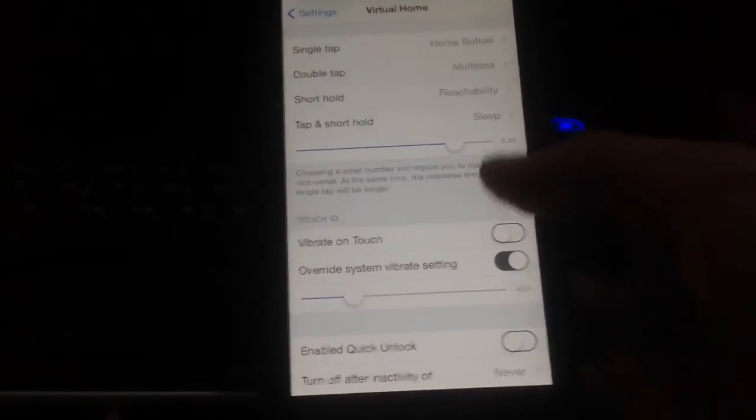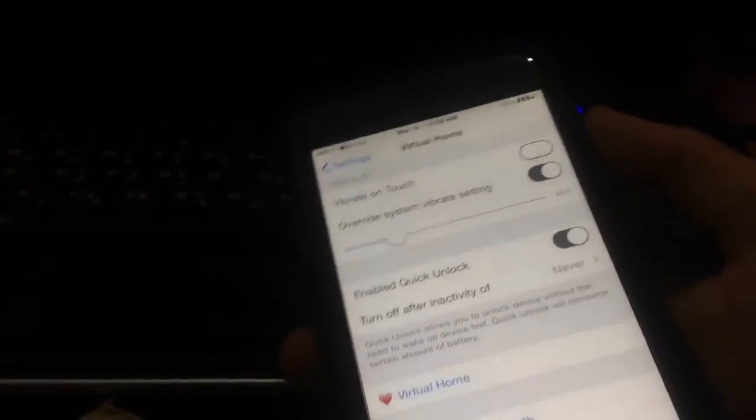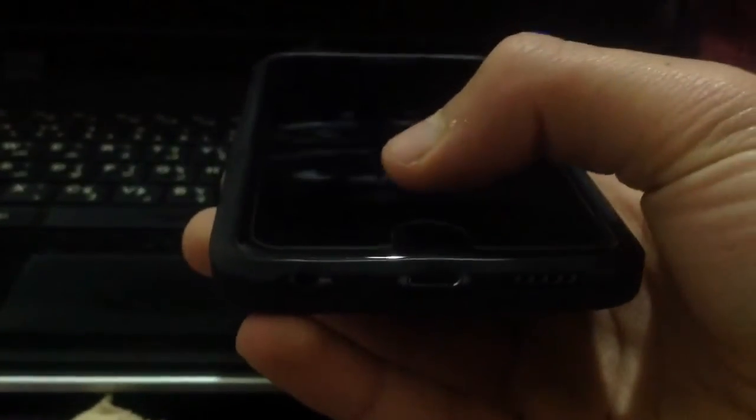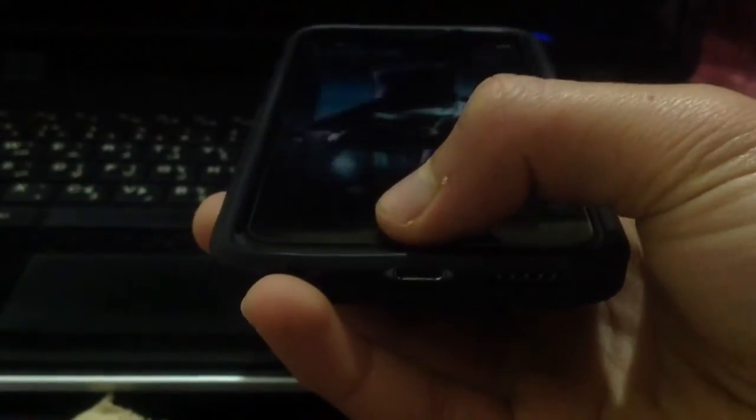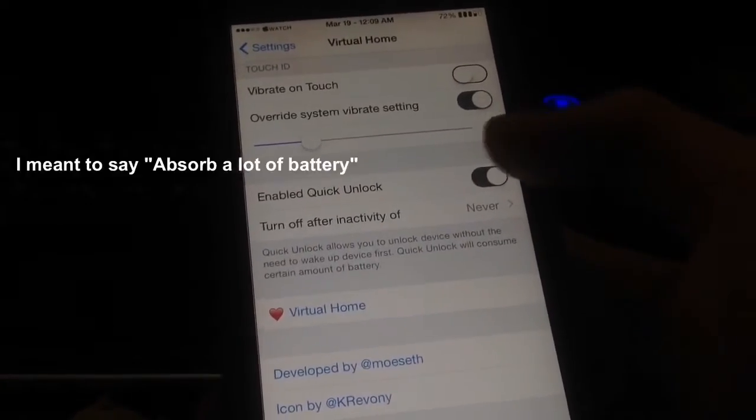And also there's a really cool feature, but that feature would consume a lot of battery. This feature is called quick unlock. It allows you to unlock your device just by placing your finger on the Touch ID sensor without pressing. So I didn't press, I just placed it, and that will consume a lot of battery. Trust me, I did test that out.